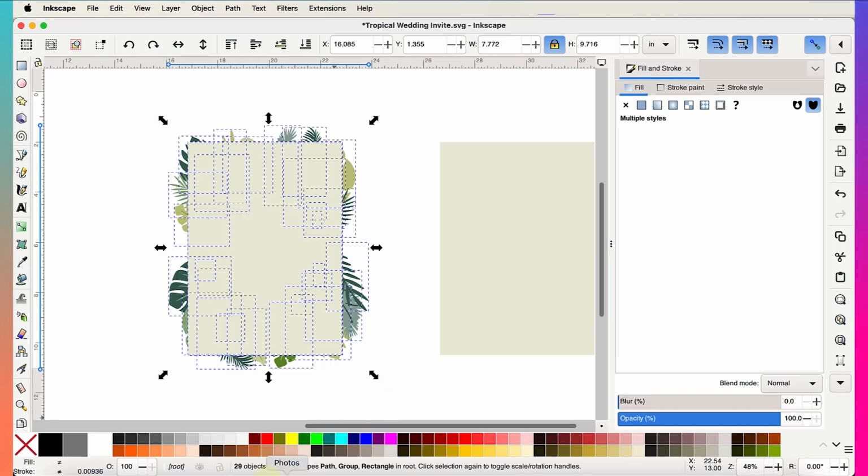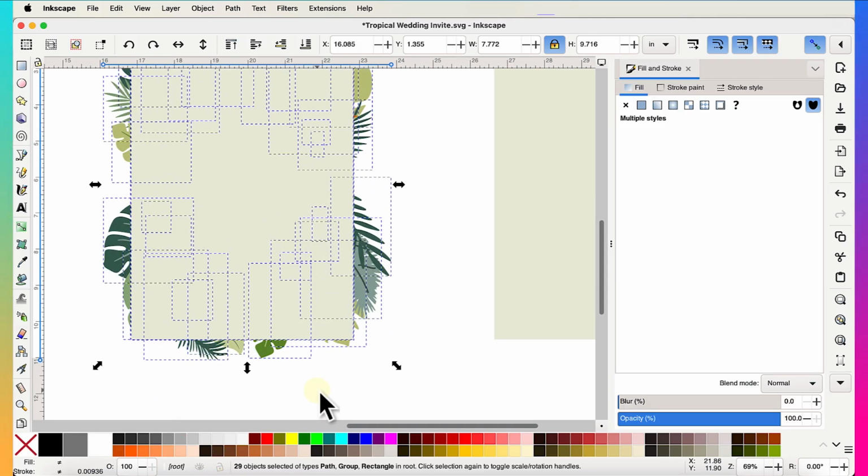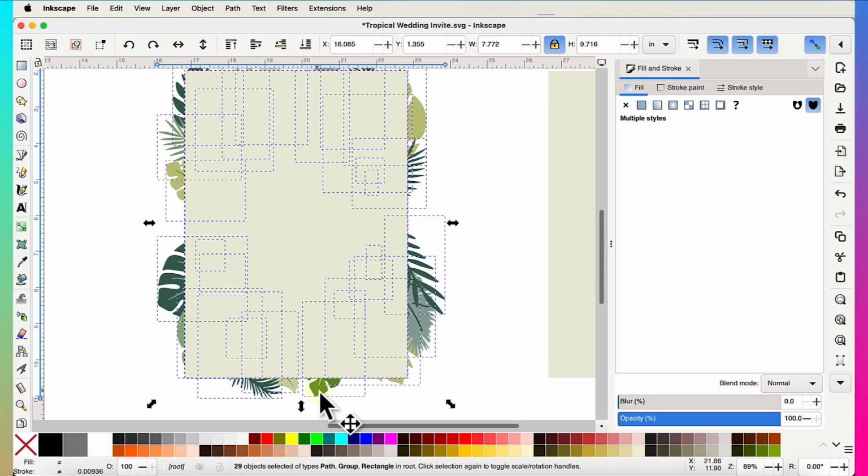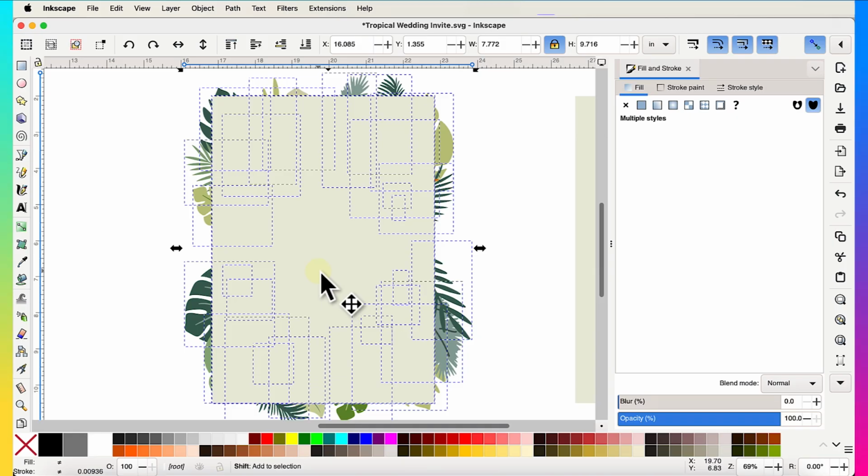In my example, at the bottom, underneath that color bar, the status bar says there's 29 objects selected. There's paths, there's groups, there's a rectangle. What you're going to do is hold your shift key down on your keyboard. And while you're holding your shift key, just click right on that original rectangle. Now there's 28 objects selected. So what I've done is deselected the rectangle that is sitting on top. So everything there is selected except that top rectangle.